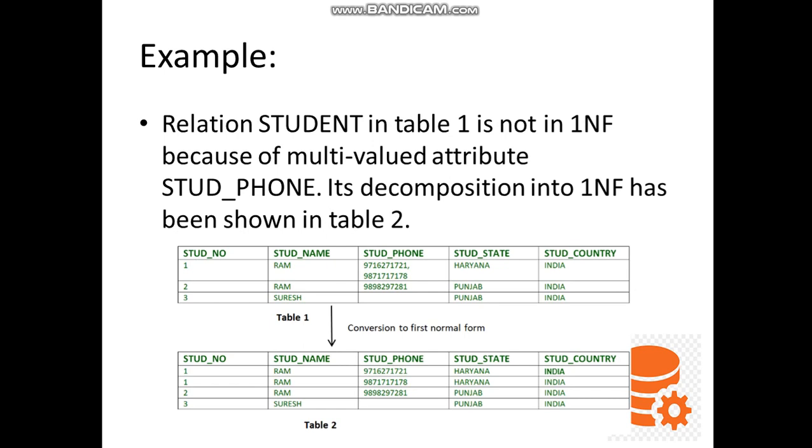For example, we have the relation students in table 1, which is not in 1NF. Why? Because of the multi-valued attribute. Student phone, it is decomposed into 1NF as shown in the table. So we have table 1 and we are saying that it is not in 1NF. Why are we saying that? We have student 1, Ram, who has two phone numbers. So the cell contains multiple data in a single cell, which is not allowed in 1NF, correct? So that means the data is not in 1NF.